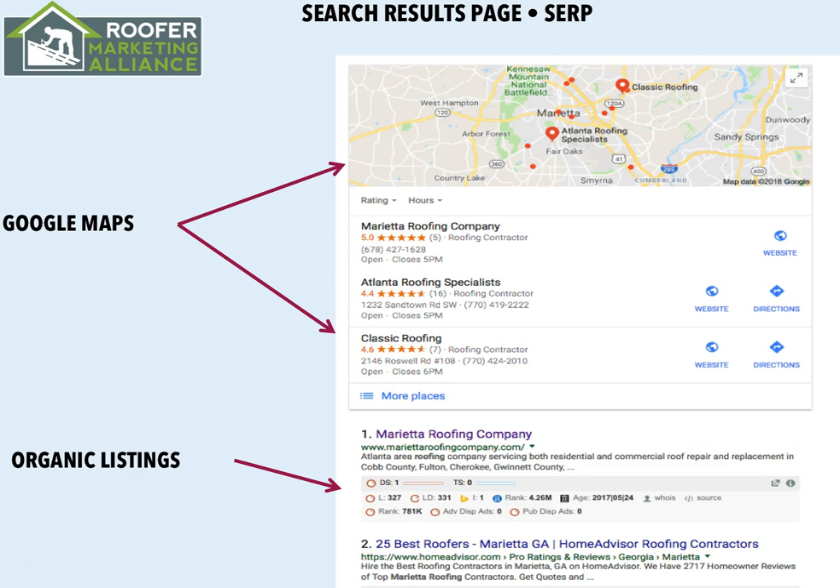Then you've got your organic search listings, and this is where your search results show up based on the things that you're doing to your website, the quality of the inbound links that you're getting to your website, the quality of the content, the site structure, all of those different things.